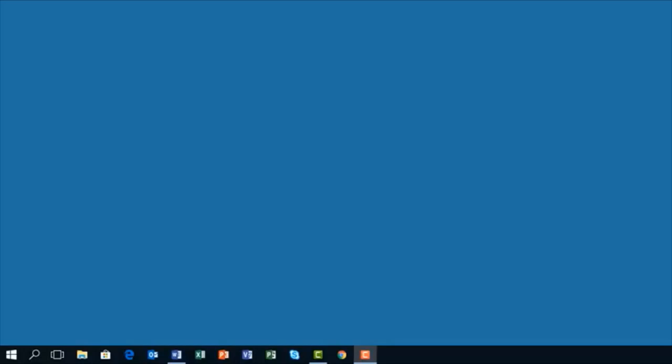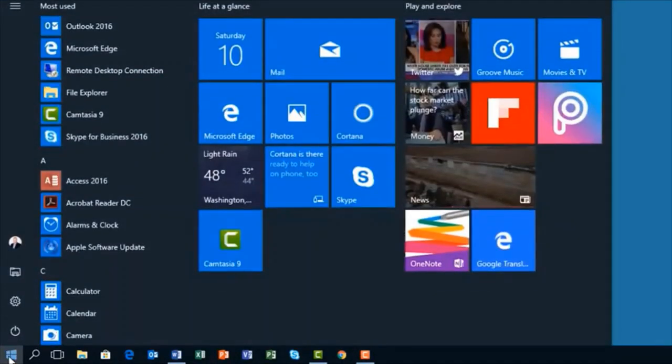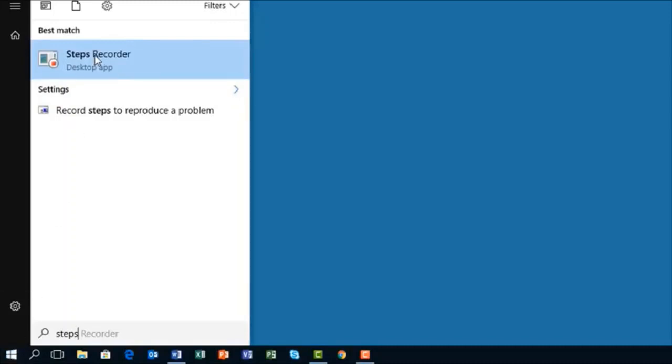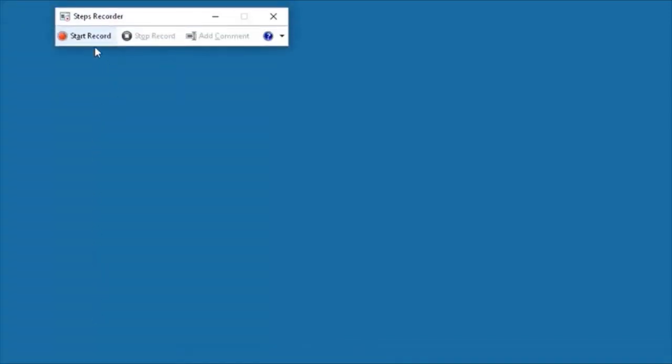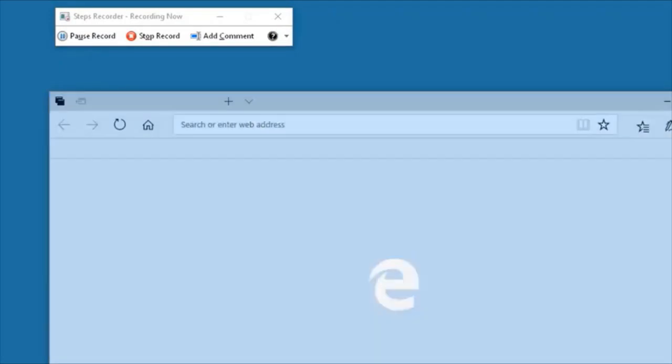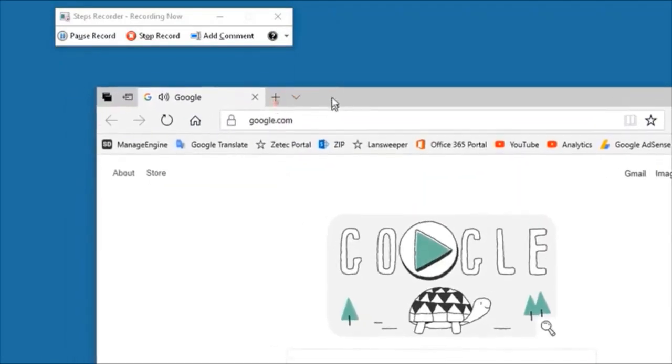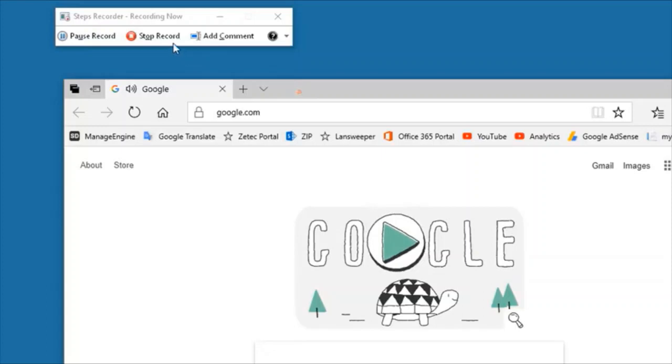Number 2, Steps Recorder. Steps Recorder is a way to record your actions in Windows 10 and translate them to a handy document you can save and share. To run it, go to your Start menu and type in Steps. You'll see the Steps Recorder app. Click on that and it opens up a simple recorder with a start and stop. I'm going to go ahead and start the record and do something as simple as open up a browser, move the browser around, and hit stop.